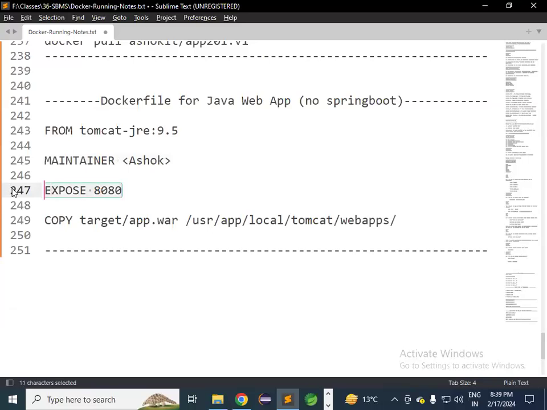The container will be running on which port number? If I keep 8082 here, does it mean that the container will run on 8082? No. Tomcat's default port number is 8080. Why am I keeping EXPOSE 8080 here? The container is running on that port number. We are giving information to others who are going to read my Docker file. They will understand that my container is running on 8080.